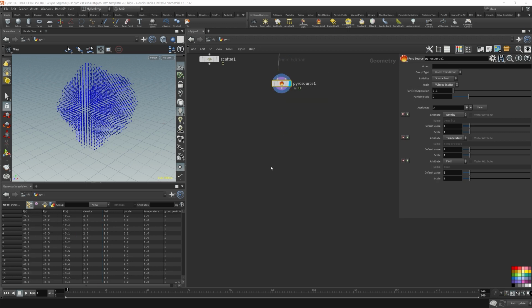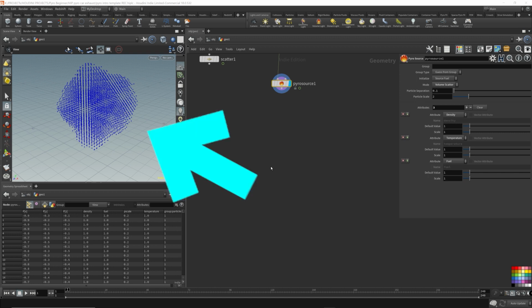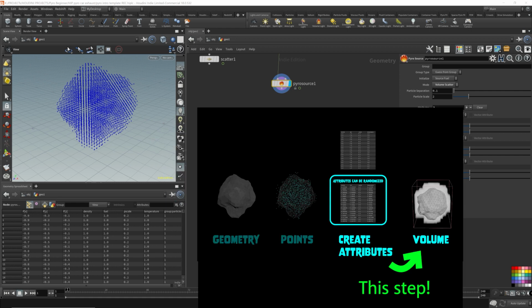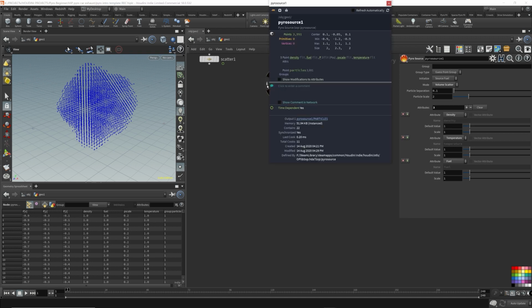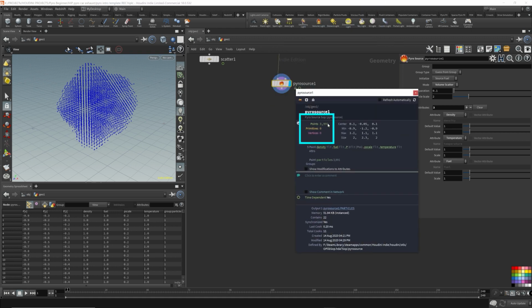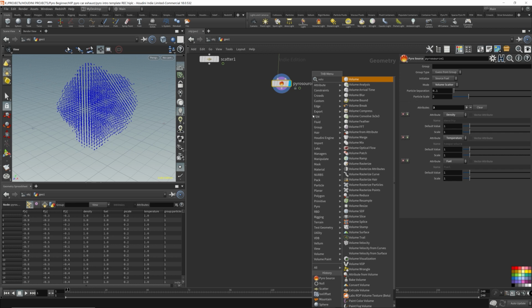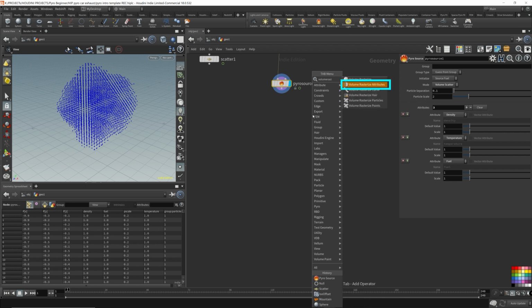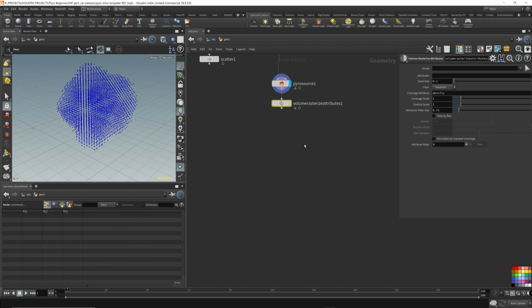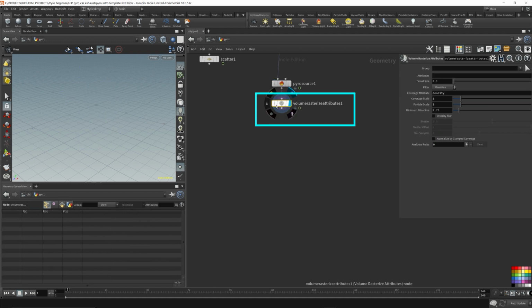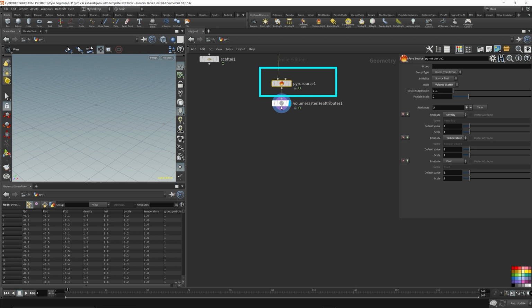Now, up until now, we're still dealing with particles. We can't just plug this into the simulation directly. We need to convert these particles into a volume, which will be our emitter volume. So if I look over here onto the Pyro source, this is still a bunch of points. We do not have a volume yet. So in order to convert these particles into a volume, we need the Volume Rasterize Attributes node. Drop this down. What this will do is convert these particles into a volume.